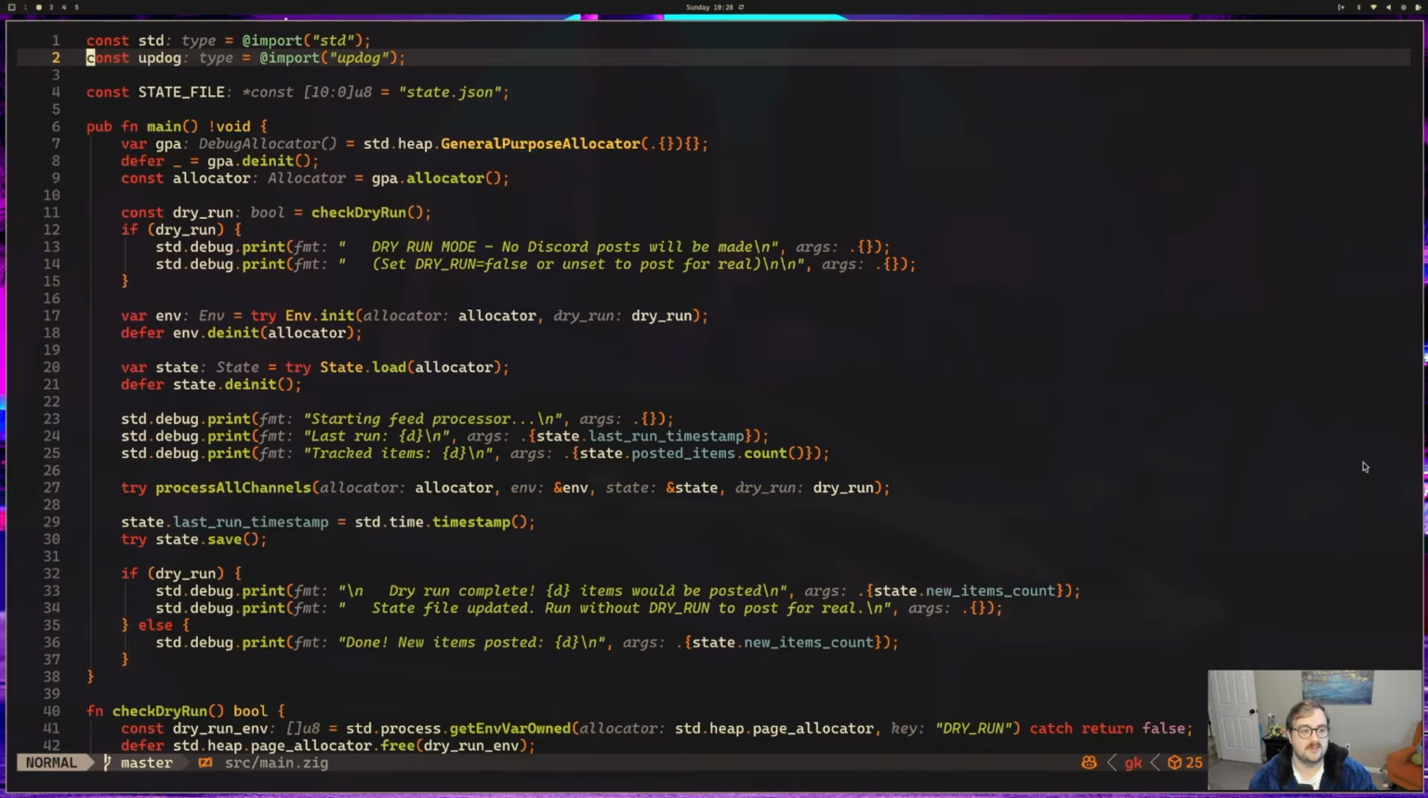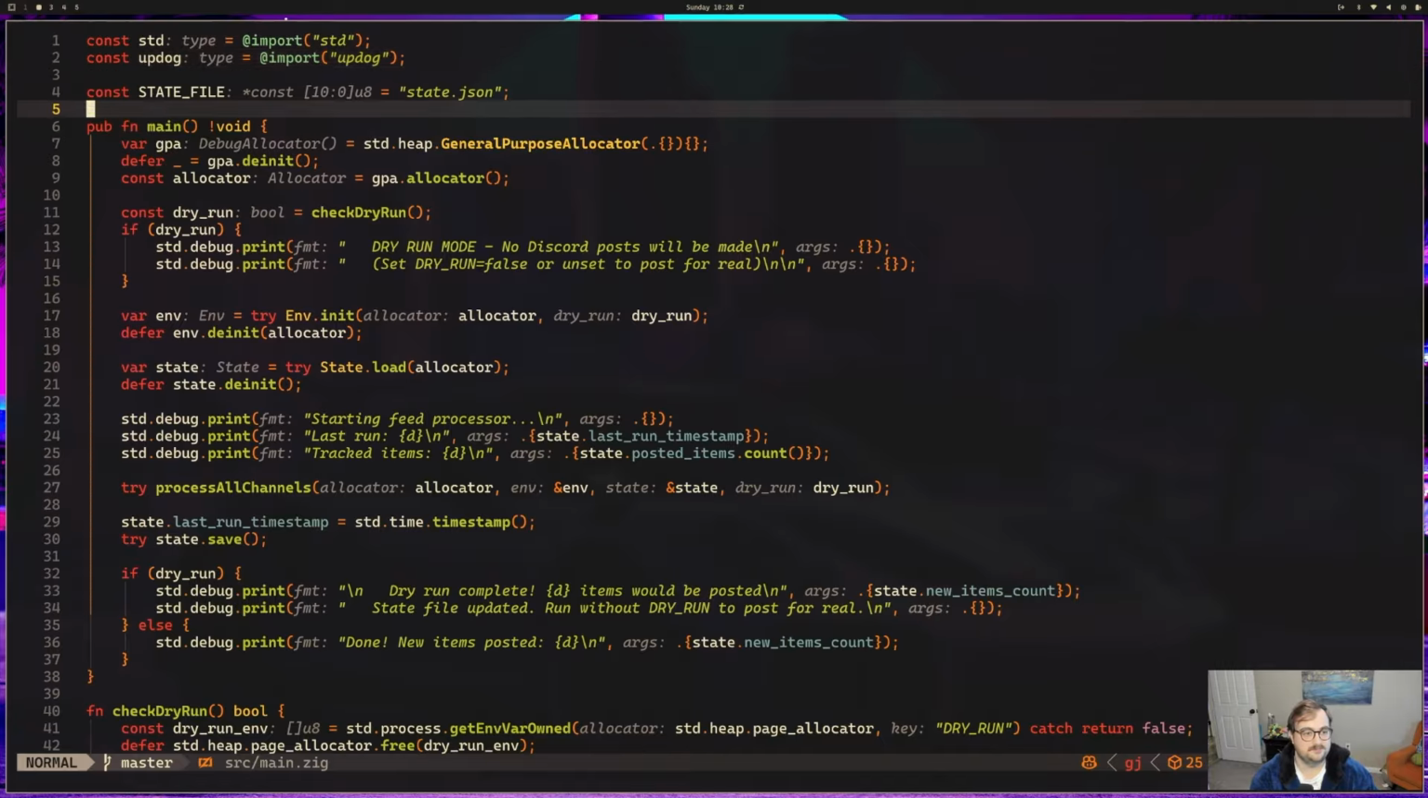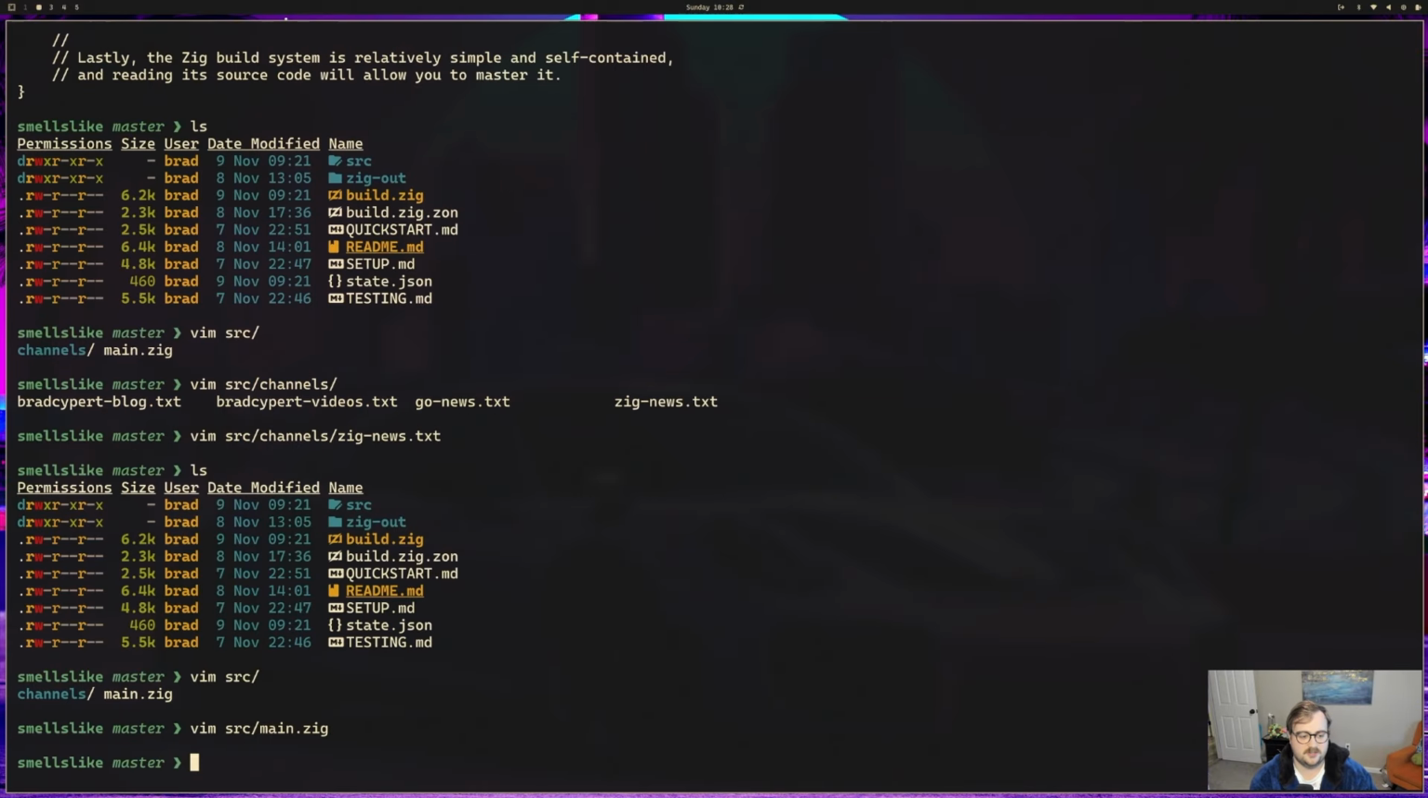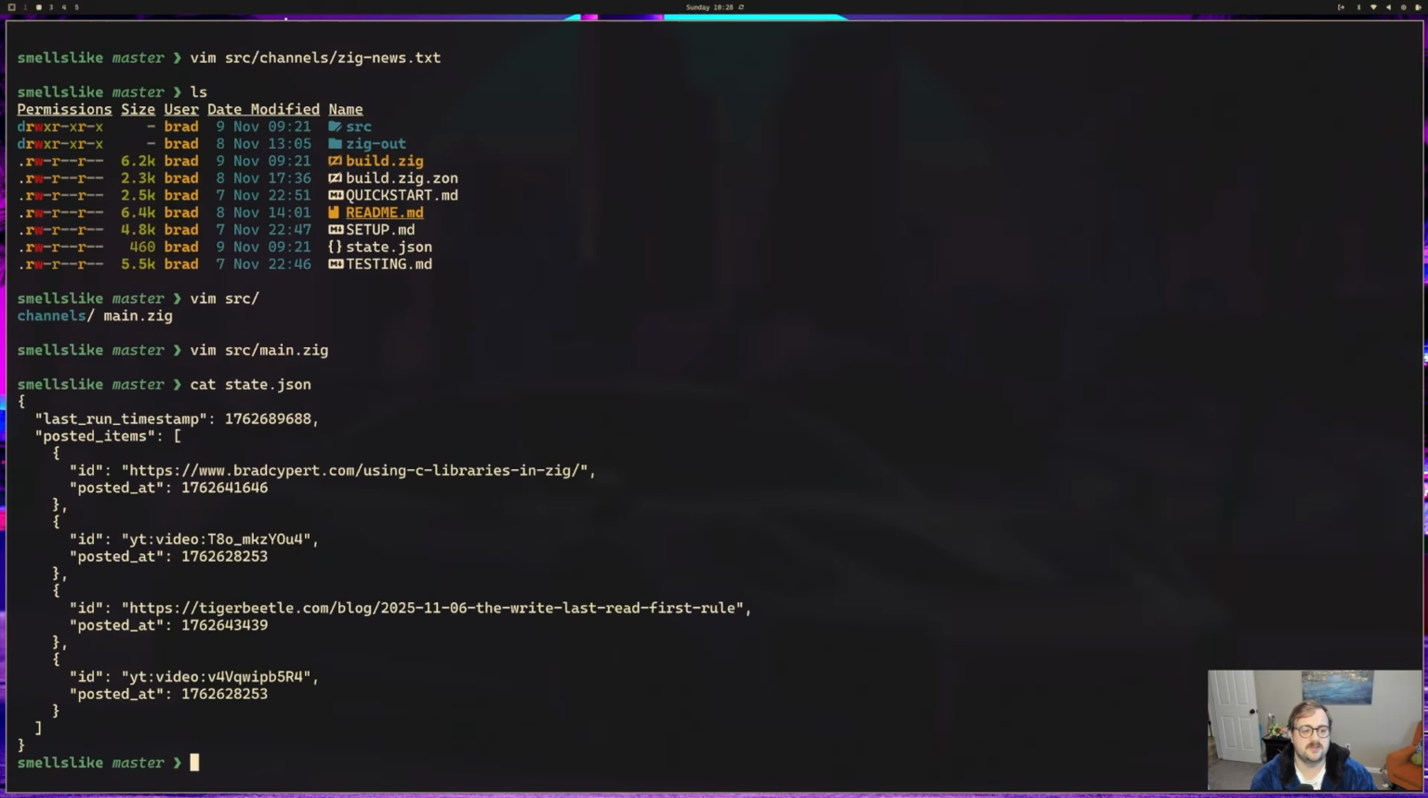Okay, so there's a state file. It's called state.json, which we haven't talked about. So let's just really quickly go into that. This is what the JSON state looks like for the most recent run. So you can see that it posted my blog post using C libraries and Zig. It posted a YouTube video. It posted a Tiger Beetle post, and then it posted another YouTube video.